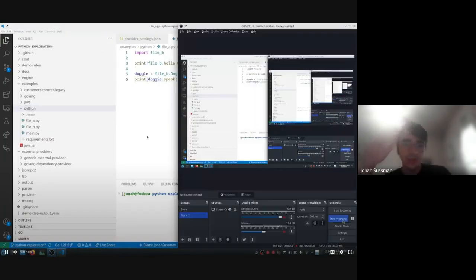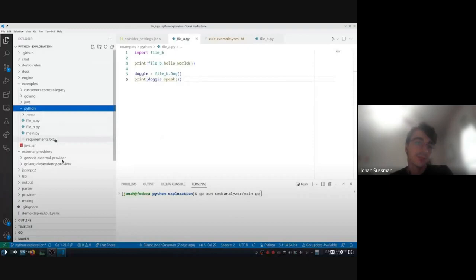So here we have the example Python project that we're going to analyze. You can see here, I don't know if you can see that well, it's a little blurry, but we have three files: file A, file B, main.py. And then also here we have a virtual environment with everything installed via this requirements.txt.